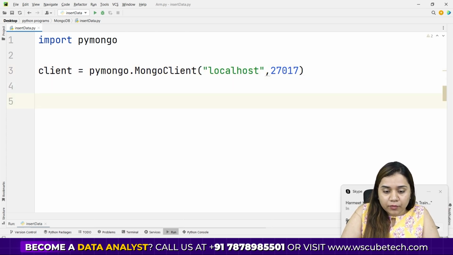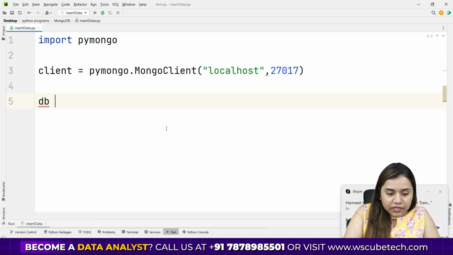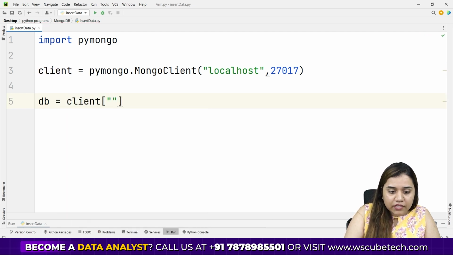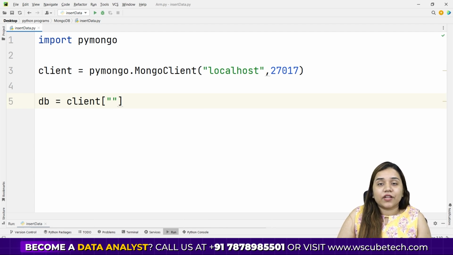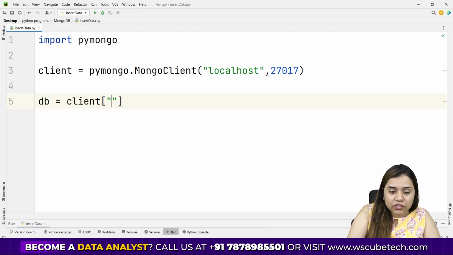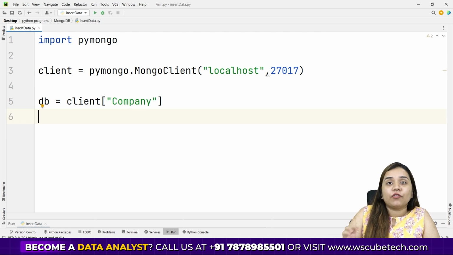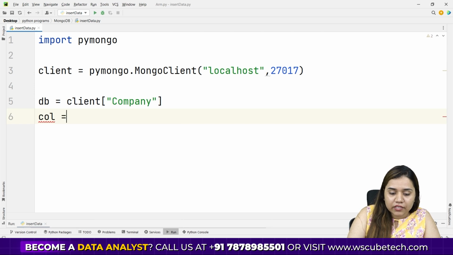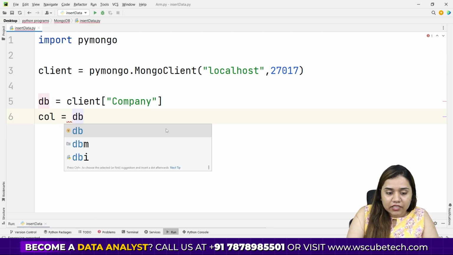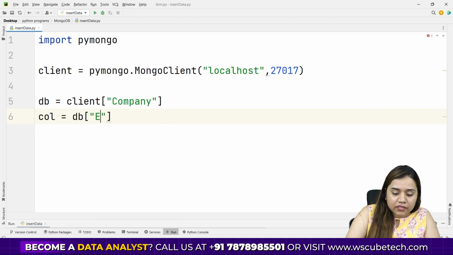Once we have talked about the port number as well, the next thing that we are going to do over here is write the name of the database. For that I'll be writing db is equal to client, and in these square brackets we will be passing the database. The name of the database is company, the one which we created in our previous session. So I'll be using the same, and we'll be adding more data of an employee. So we'll go to company, and inside the company we have a collection of employee data. Inside that collection we'll be adding it. So we'll be writing col, that is our collection. Inside this I'll be writing db. In the square brackets we will pass employee data. So this is the name of our collection.